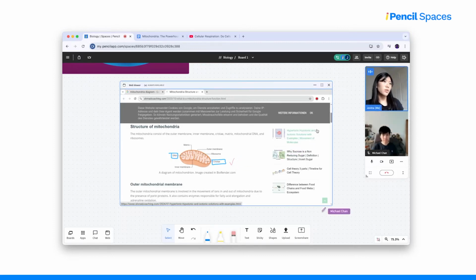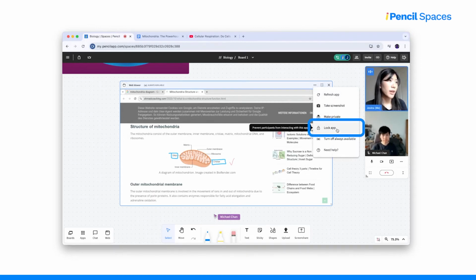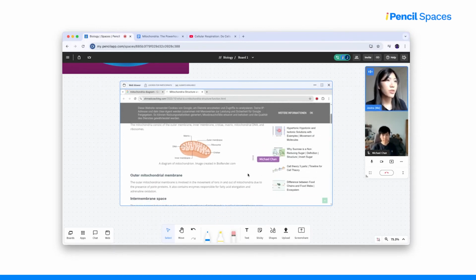if you want to stop your students from clicking around while you're trying to present something, you can also lock the web viewer so that you're the only one controlling it. You can do that by clicking the three-dot button here on the top right and Lock App. Now you're the only one who's in control of the web viewer.